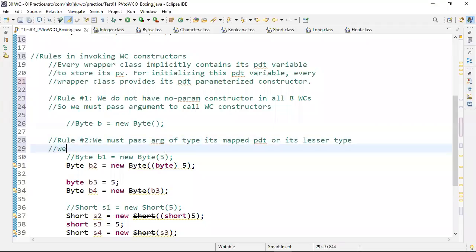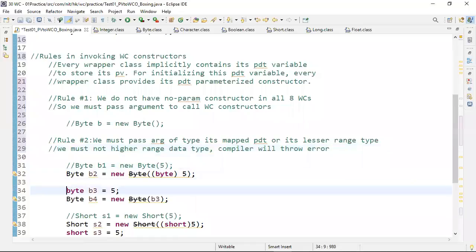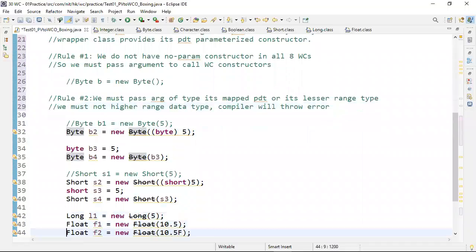We must not pass higher data type, higher range type. Compiler will throw error. Okay, so these are the 2 rules you have to follow.